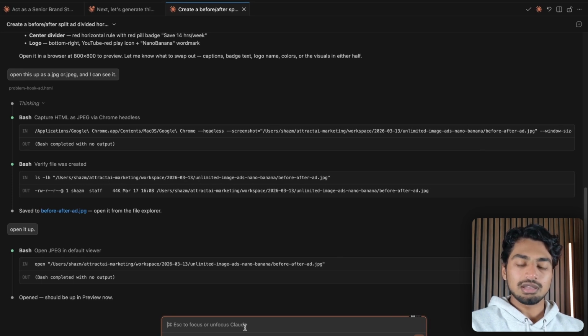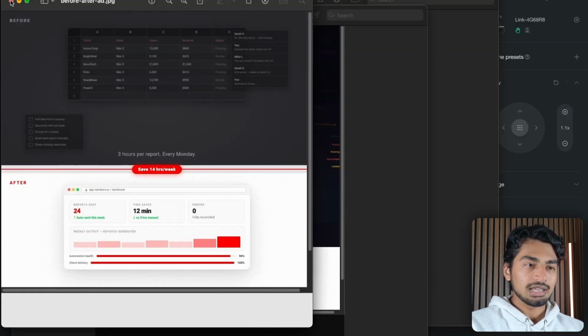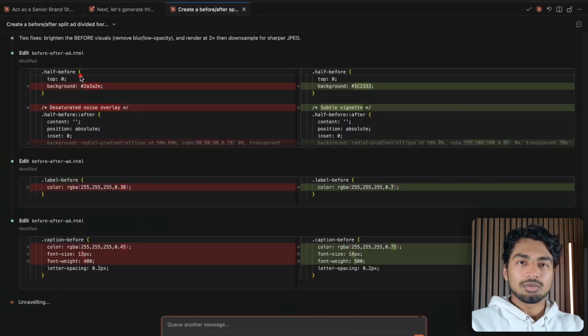Please output this again in .jpg so I could look at it and give you more feedback if necessary. Open it up in preview. All right, so we're going to do that and see how this generates. You can see that the before and after one that we're making the changes to, this is how it edits it, right? So it removes code, it adds code, removes code, adds code.